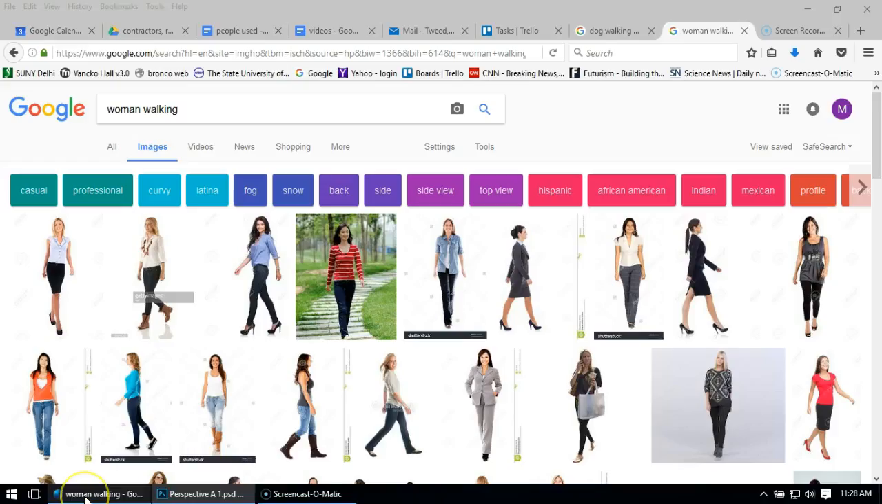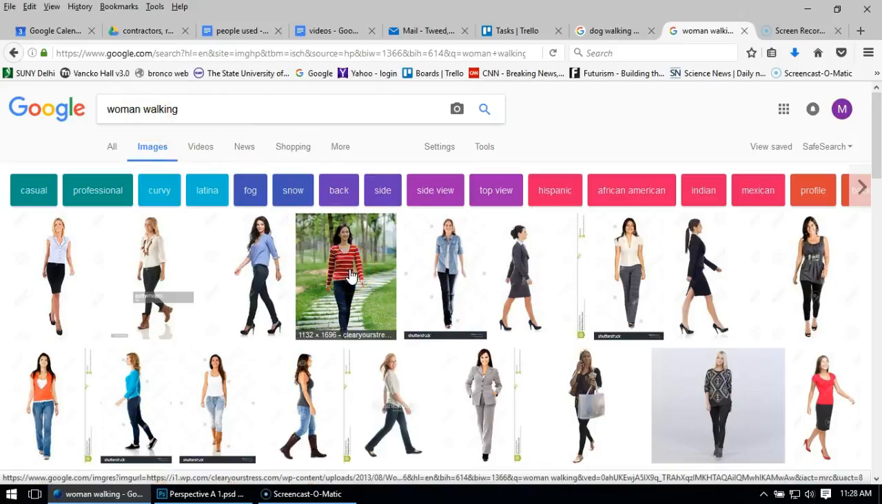So what I've already pre-done here is, well, this is not what I did. I just want to show an example. I typed in woman walking, because I want to maybe think of someone putting in here. And you're going to get a lot of results. And these days you get a lot of pictures typically that can be easily cut out or already cut out for you. And if you find something that works for you, go ahead and take the easy way out.